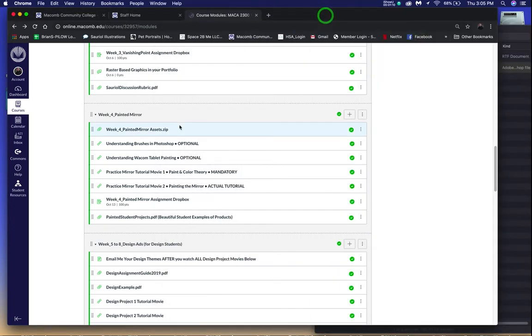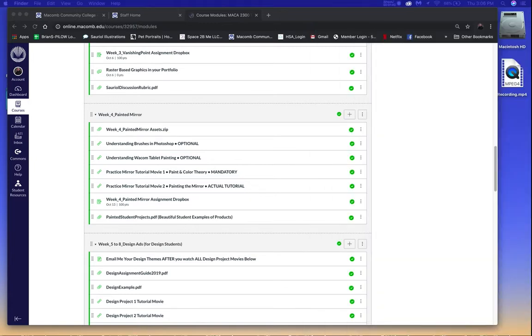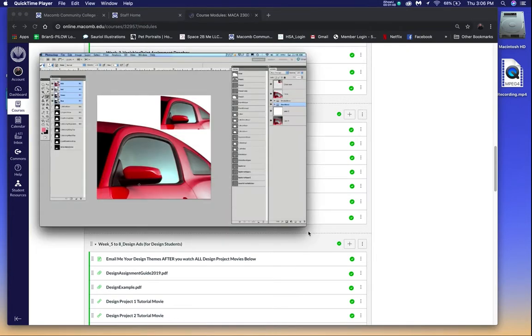So for those of you that have taken and understand the paint theory as I deliver it, then you don't have to watch the practice mirror tutorial movie Paint and Color Theory. For those of you that don't understand the paint theory, I would really like you to watch that movie, because I'm going to bring it over from my other screen. I was all completely organized. Just 1 second. And it is the Paint Color Theory movie right here.